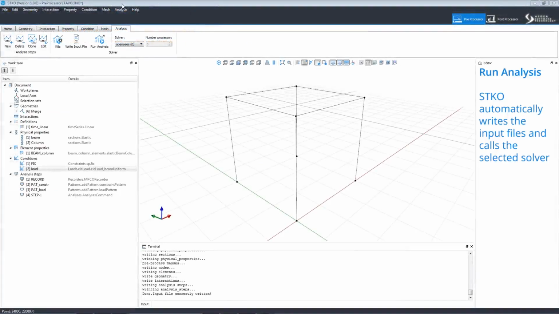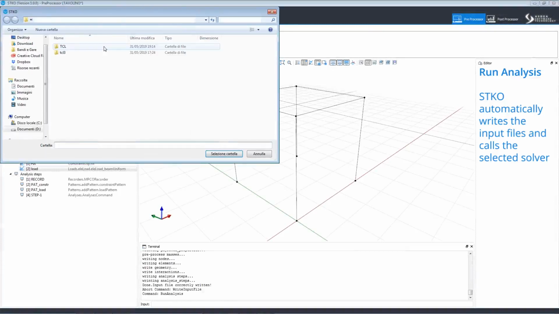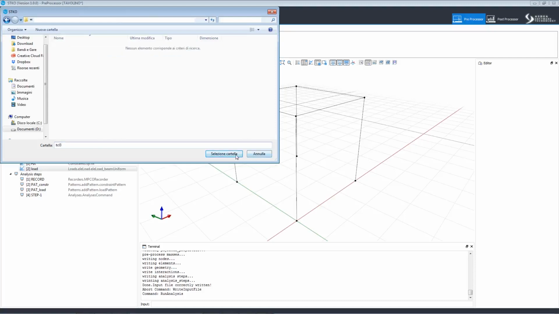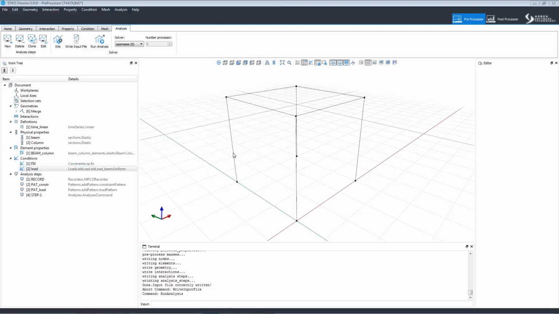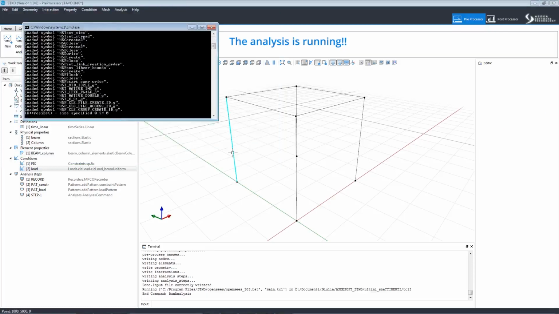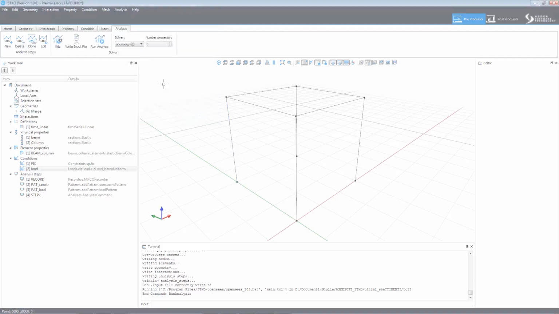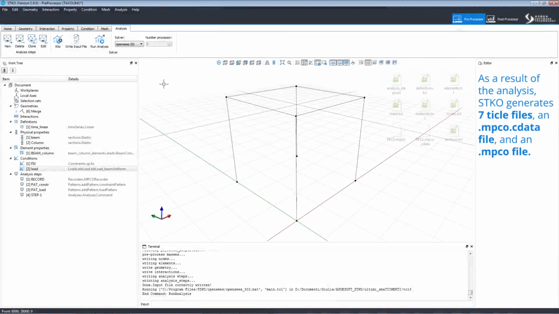The final step is to run the analysis. STKO automatically writes the input files and calls the selected solver. Select the folder and the analysis will run. Be patient while it's running. This will generate the 7 TCL files.